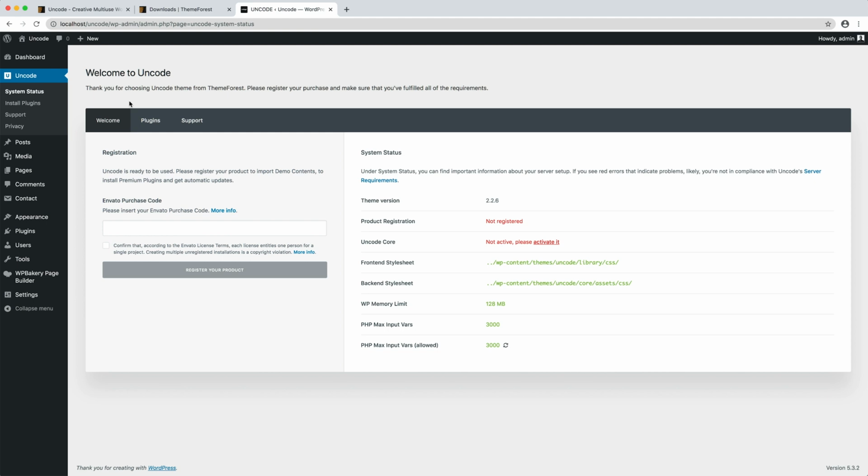Once the theme is installed, the first screen you are redirected to is the System Status, also known as the Welcome screen. On the left, you'll find the registration, which we will see shortly, while on the right, you find the system status. The system status contains a collection of relevant data of your installation that helps you to verify that your server is compliant with the requirements.